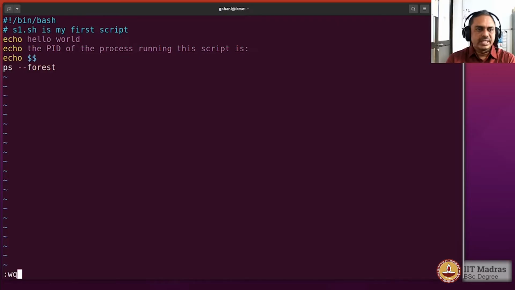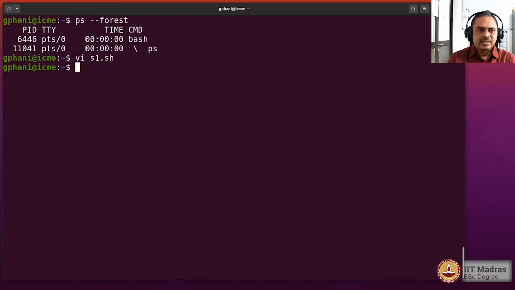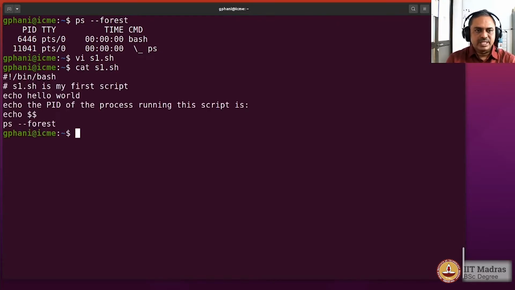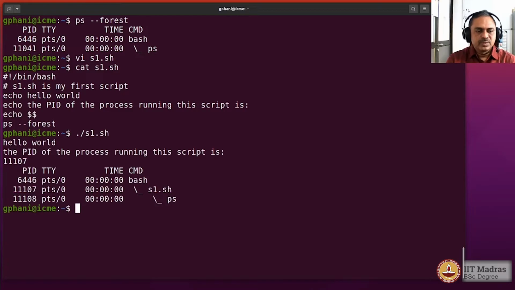Okay, so I just put it there like that. So cat s1.sh, so that it's there in front of you what it is doing, and we now execute it, and you can see that 11107 is the process ID of s1.sh, and 6446 is the parent process ID, which is the shell that we are currently logged into.